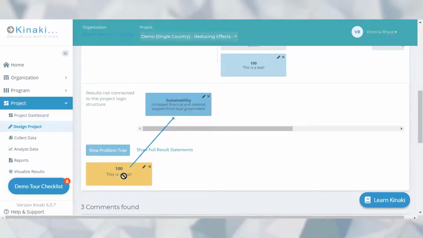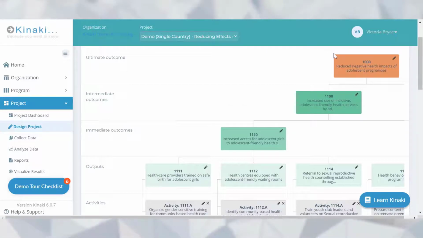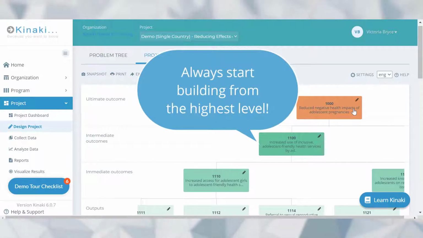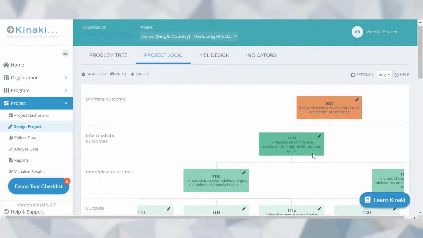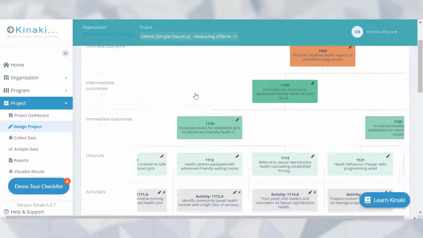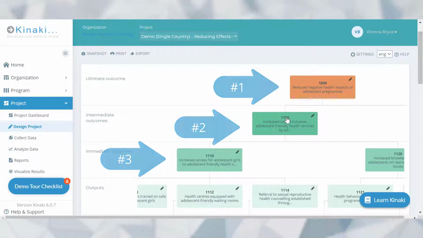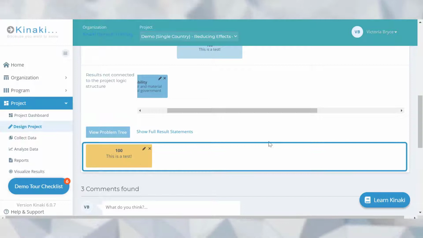So a top tip is that the functionality of Kinaki right now makes you populate your top result first, so your ultimate outcome, or whatever you choose to name it. So once that's there, then you can build the rest of your project logic by dragging and dropping and attaching them downwards. But you can't say start populating your output level without first populating your ultimate outcome. But that doesn't mean that you can't write out whatever results you want in whatever order. They'll just appear all along at the bottom here.